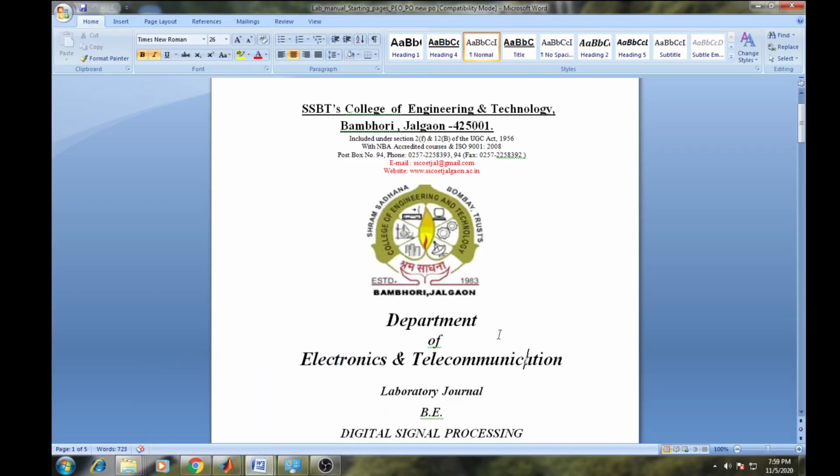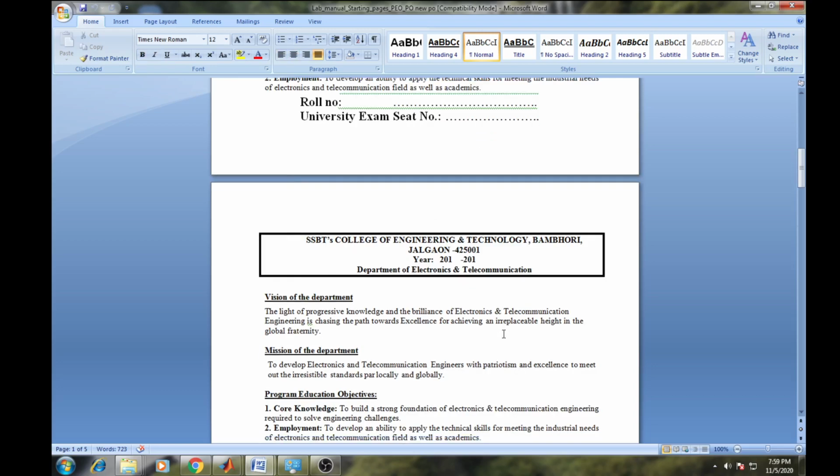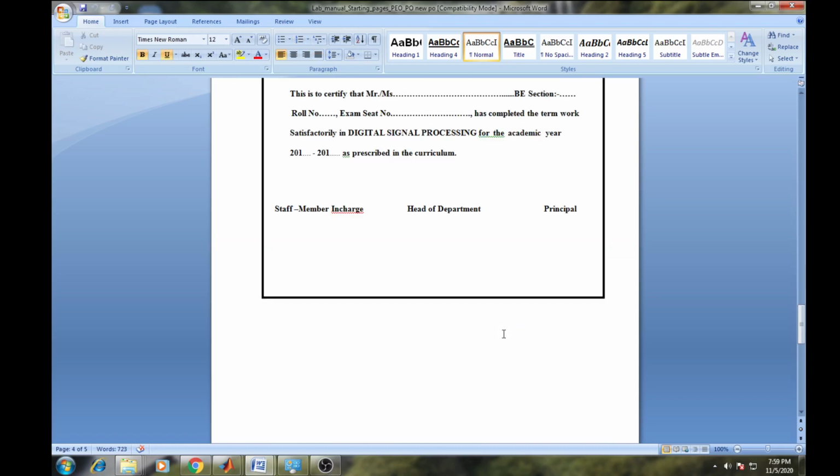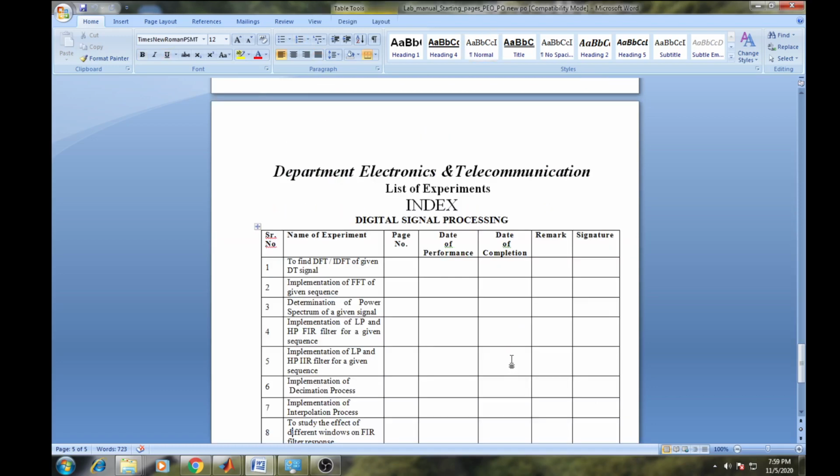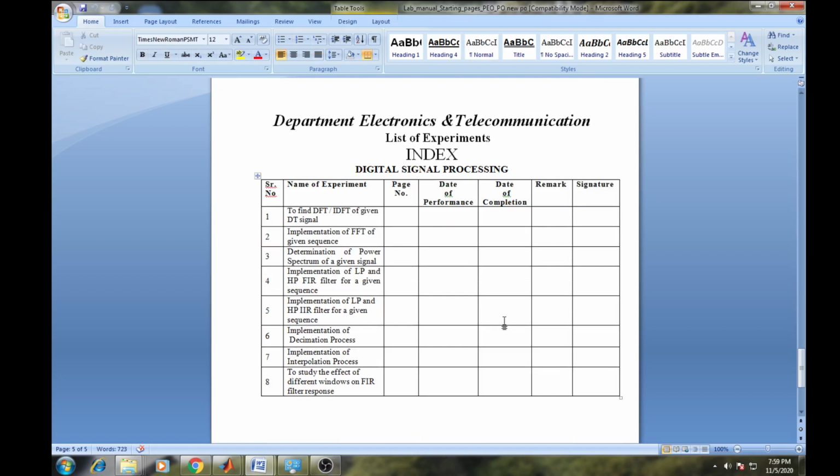Welcome everyone. In this semester we are going to learn about the digital signal processing practical. In this DSP lab you are going to learn about the practical sessions. Here I am showing you the laboratory journal. Now see, I am showing you the experiments, what experiments you are going to learn in the laboratory. So this is the practical list.